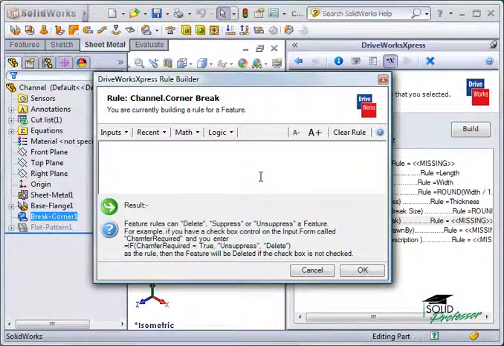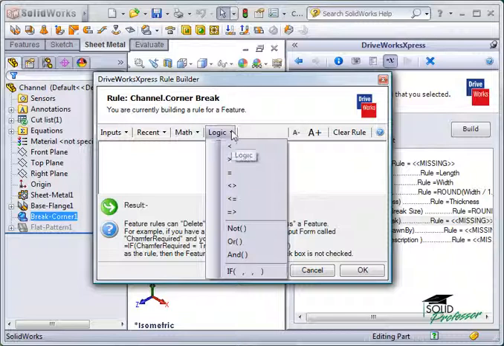Note that if I just wanted the feature to be unsuppressed or suppressed, the checkbox automatically has this functionality built in. I would just need to select the checkbox from the Inputs drop-down, and when it is checked, the feature will be unsuppressed, and when unchecked, it is suppressed. But since I want to either have or delete this feature, I need to write an if statement. From the Logic drop-down menu, I'll select If.